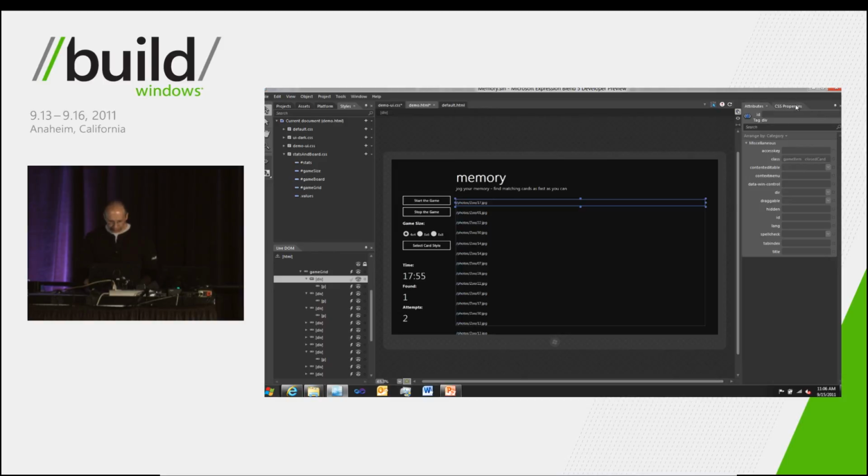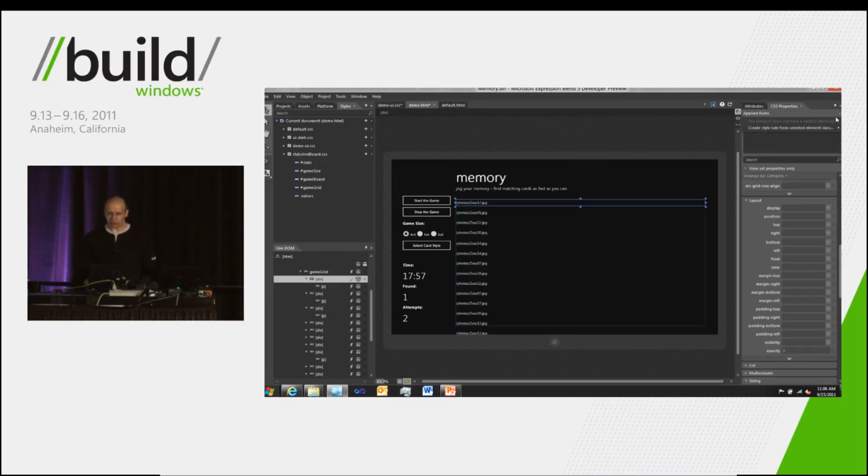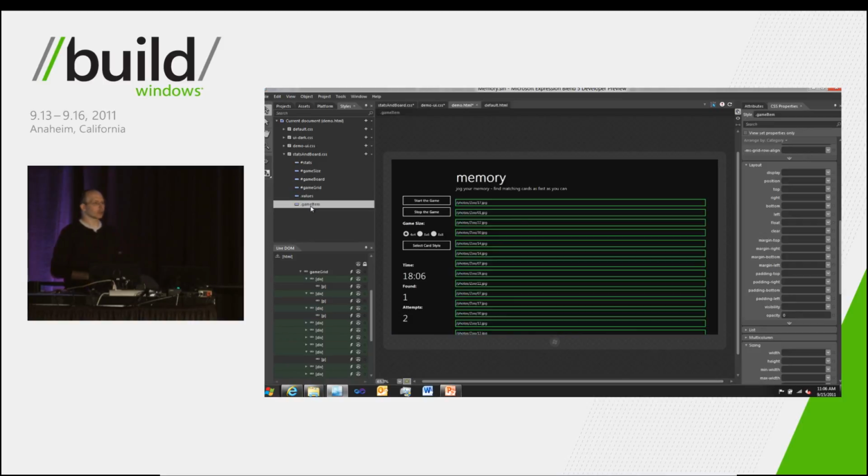So I go back to CSS properties, use the same shortcut UI we've used before, create a style rule from the selected element class, game item. And now I click that class just to show you that this really addresses all the game items.